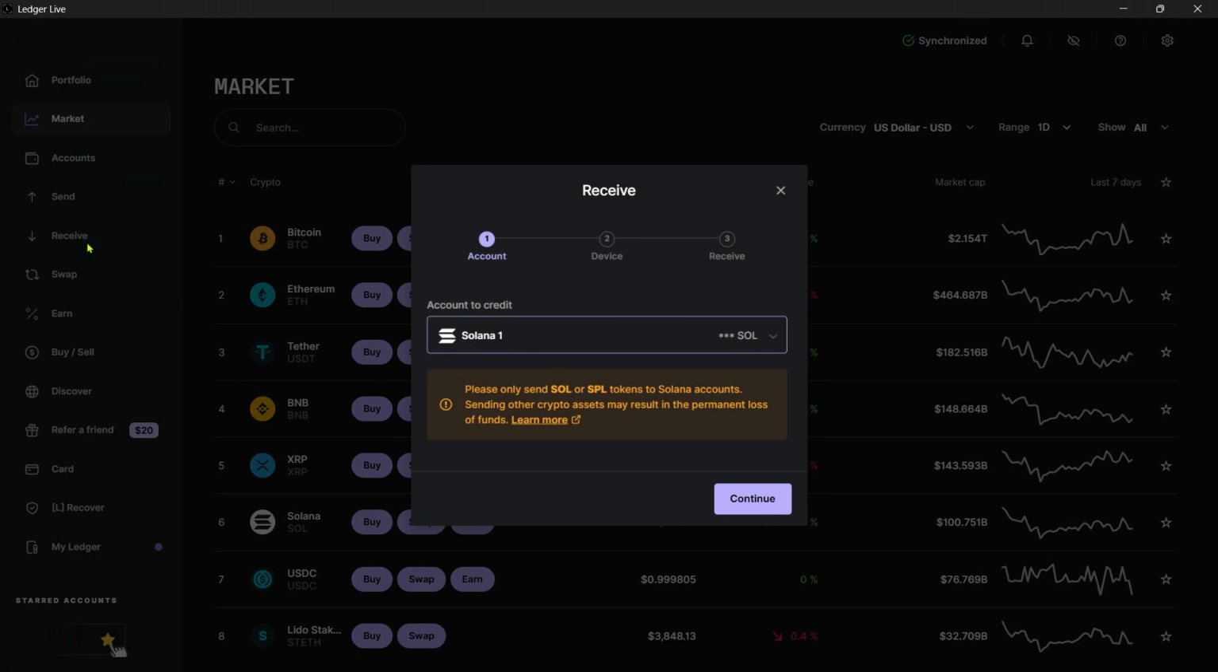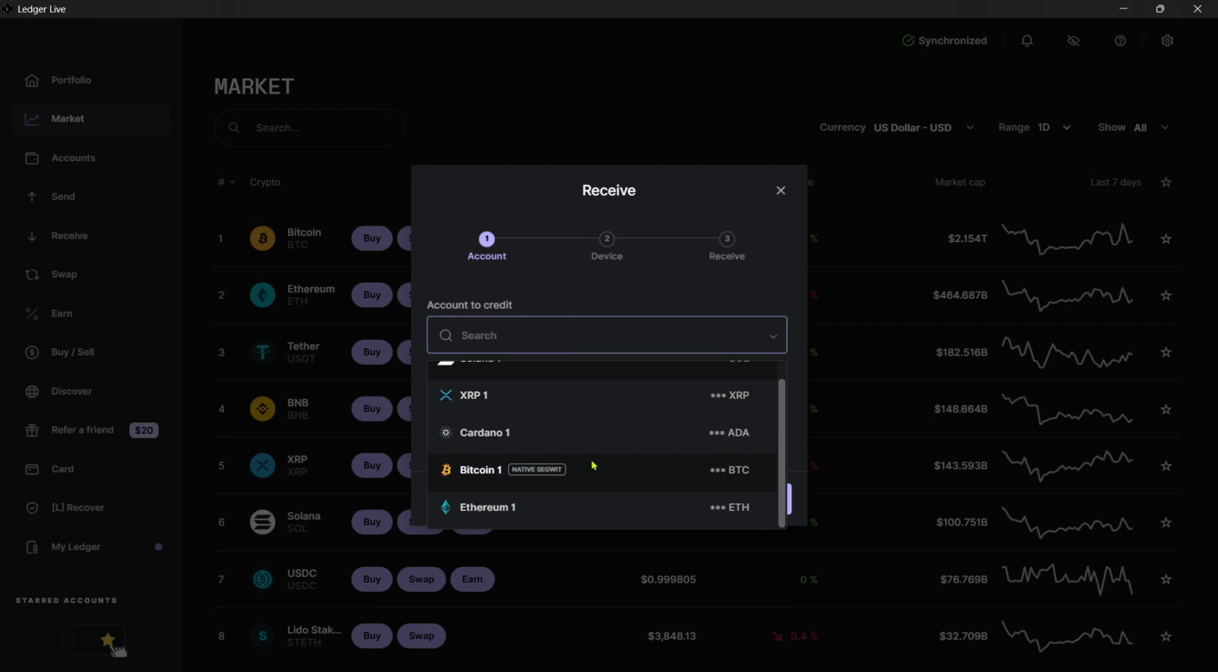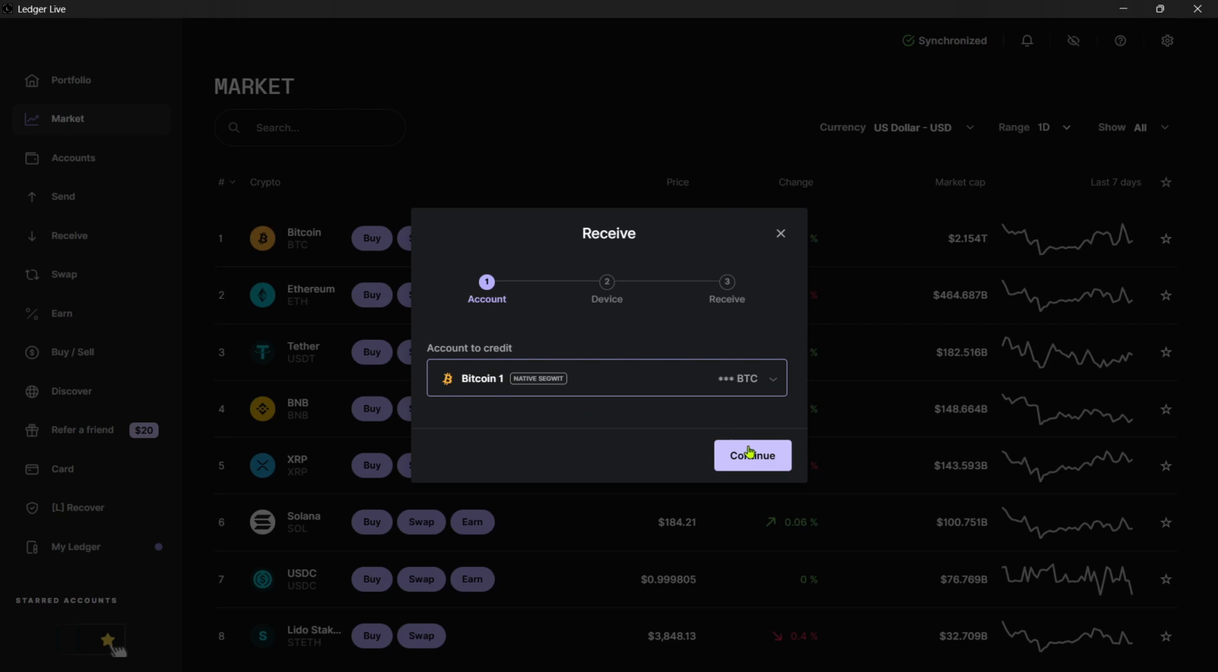Now, to actually transfer crypto to Ledger Live, you want to go to the Receive tab over here on the left, and then you have to select what you want to receive, so the account you want to credit. Let's say I want to receive some Bitcoin. I'm going to click on that and then press continue.